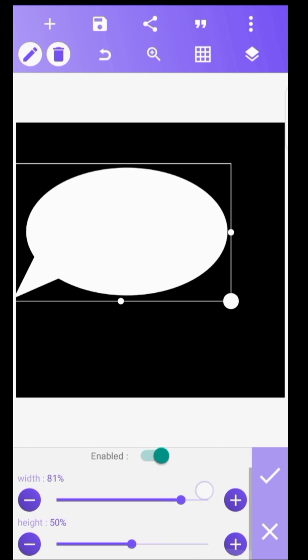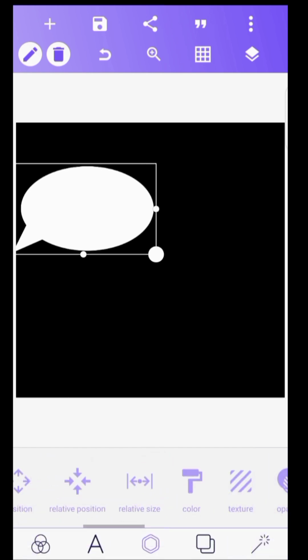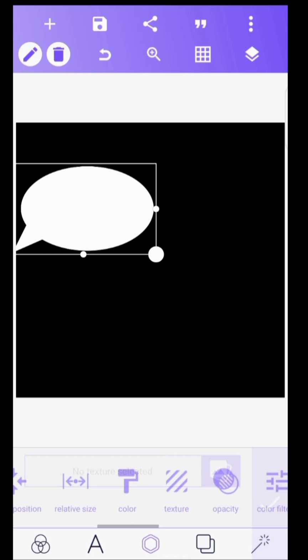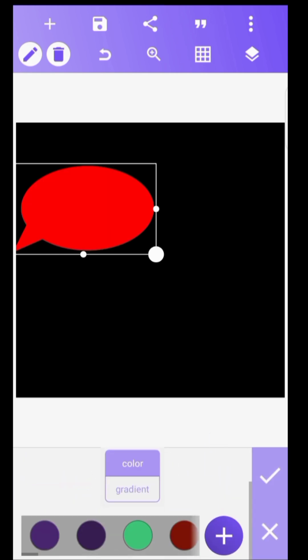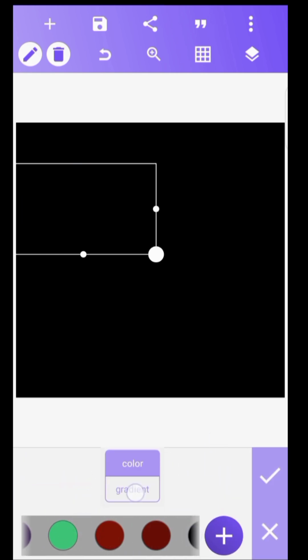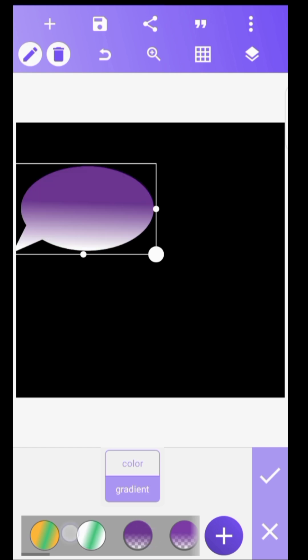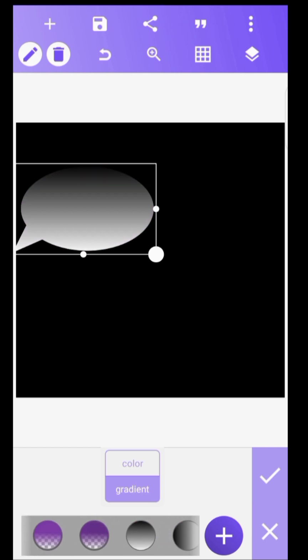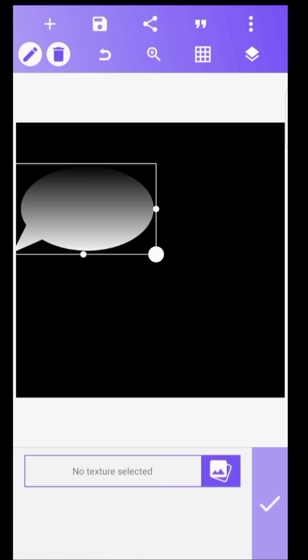As we have relative position, we have width, we have height, and we have texture. We have color. You can choose any color. You can choose gradient, which is solid. You can choose that one. We have texture. That means you want to power clip an image inside it.